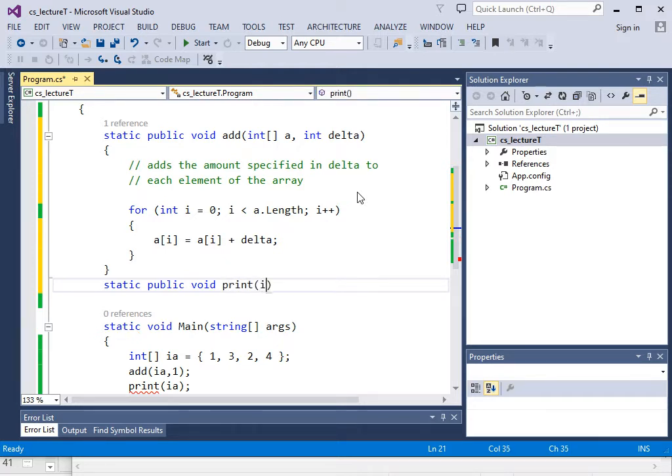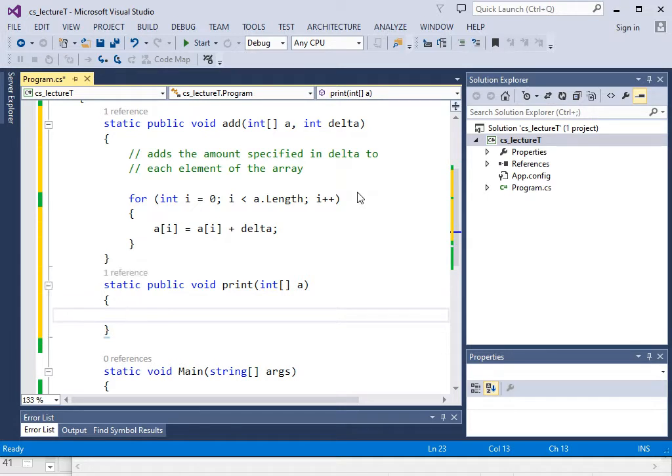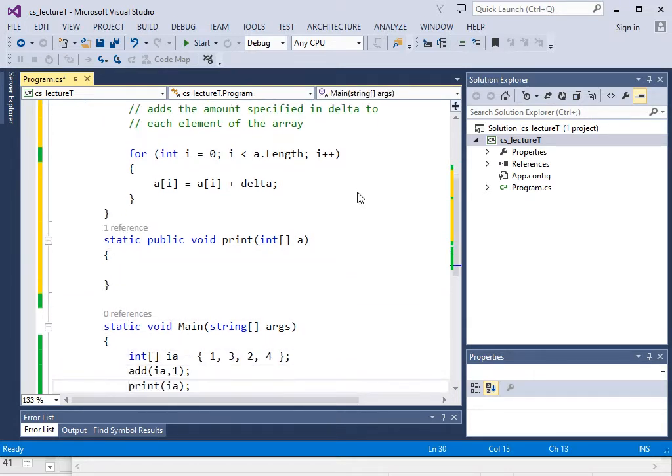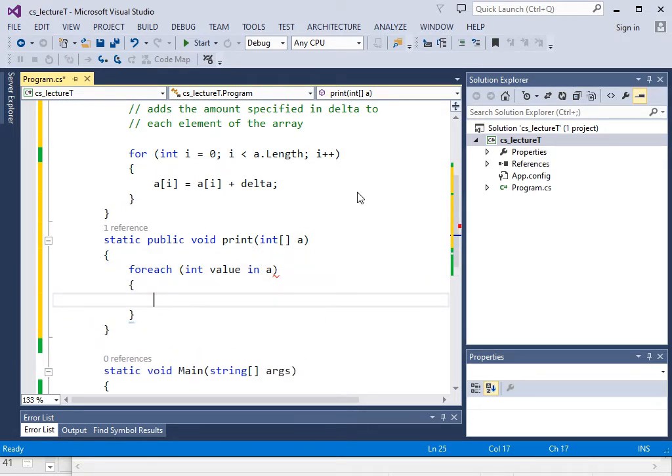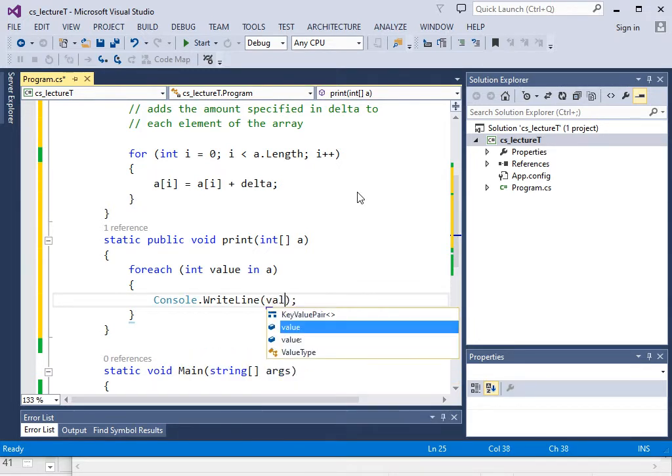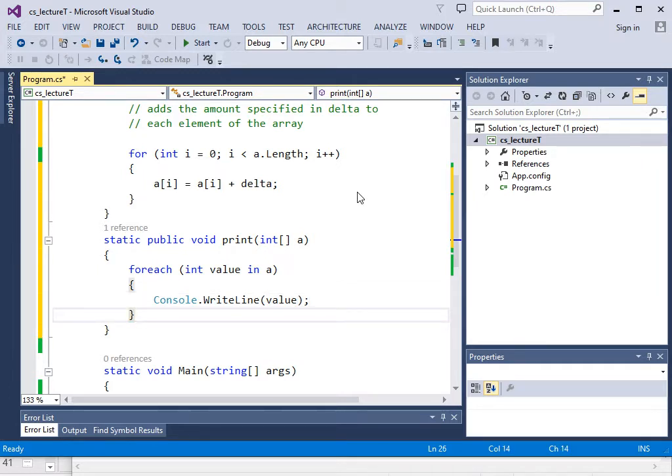Print, parentheses, and it needs to be an array, int subscript a. And it just needs to be a for each loop. For each, parentheses, int, I like v, or value, in a, for each value in a. Just write it out. Console, tab, write the value out. I mean, we could pretty print it, right? We could make it go horizontal and, you know, whatever, but it's good enough.